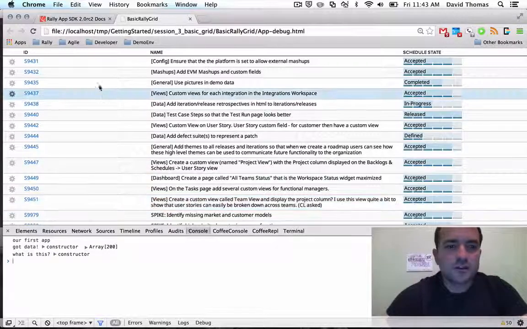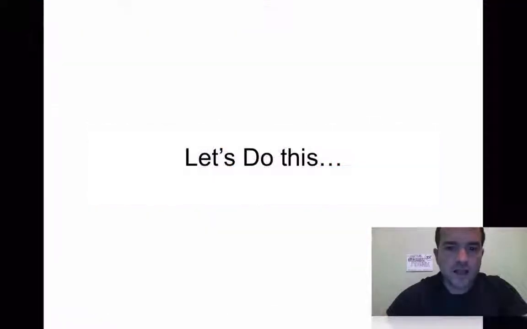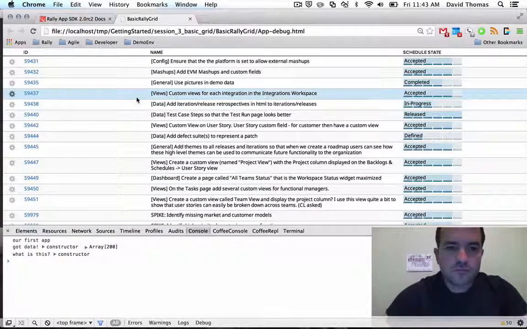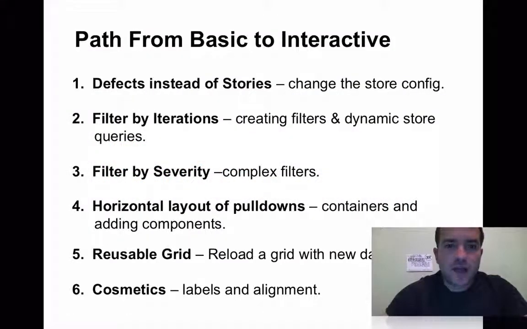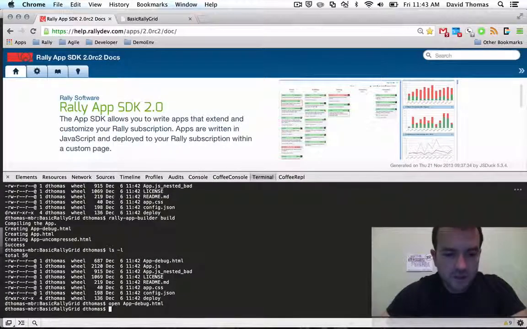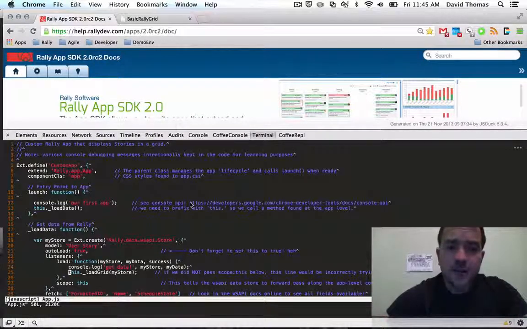This is our list of stories, our grid of stories that we started with. So if we go back and take a look at our path, the first thing we're going to do is query defects instead of stories. Okay, so how do we do that? So let's open up our app.js file. This is the app that we left off with.